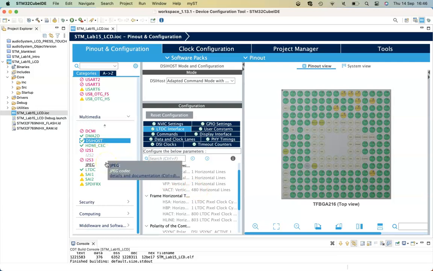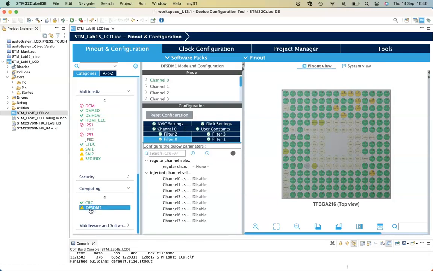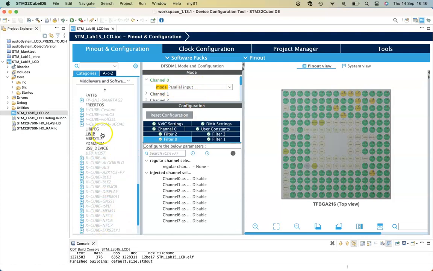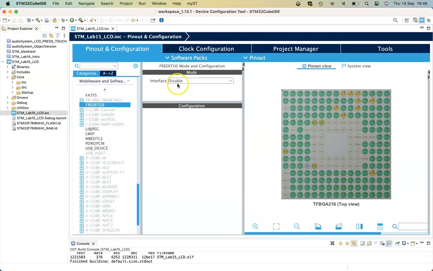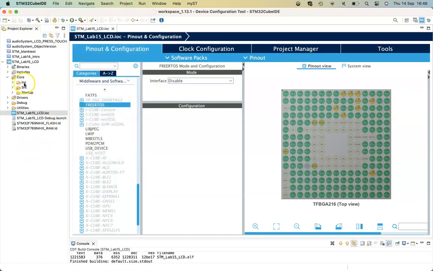The next thing we want to do is select the digital filter. Just make sure that that's enabled, because if we have SAI interfaces enabled, there will be a compilation build error if that isn't set. In middleware and software, make sure that FreeRTOS is disabled. Now, we don't have to save anything because we've not changed anything, we're just navigating through.